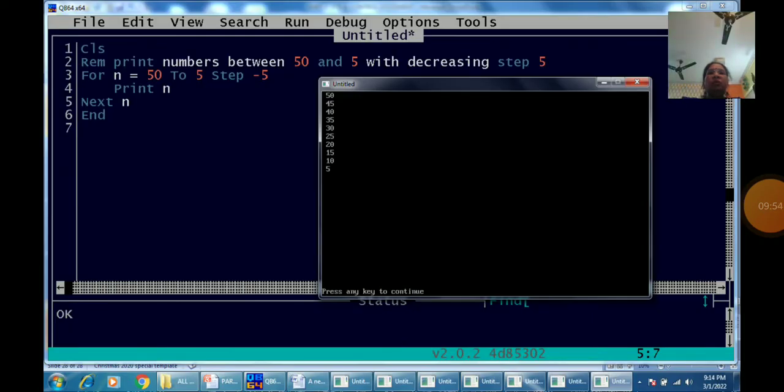here 50. So I want to print in reverse order. So I will take here a decreasing step by 10. Remember, here we are using minus as a step. While using a negative number with the step statement, the initial value in the for statement should be more than the final value.